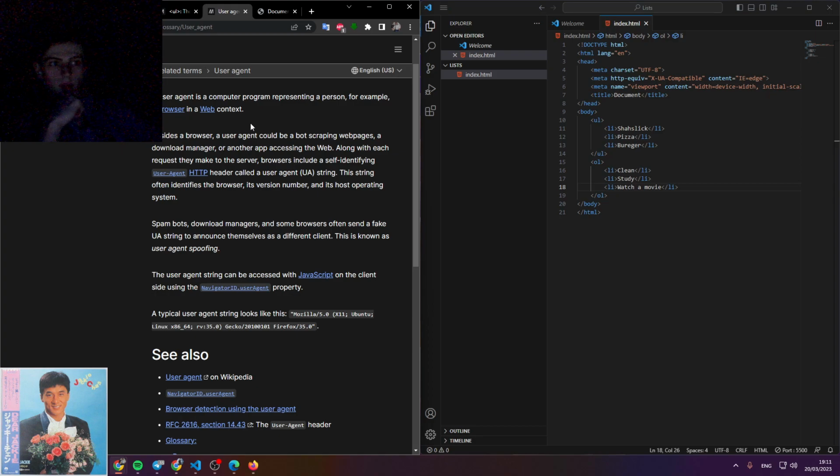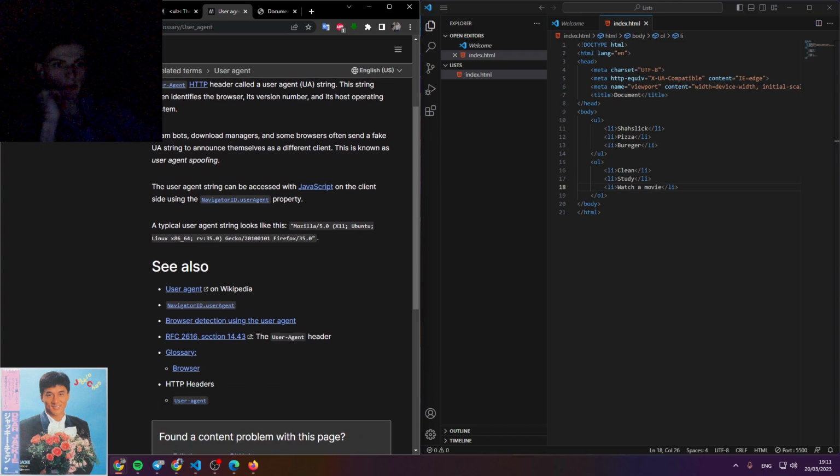Besides the browser, a user agent could be a bot scraping web pages, a download manager, or another app accessing the web, along with each request they make to the server. Browsers include a self-identifying user agent HTTP header called a user agent string. The string often identifies the browser, its version number, and its host operating system. Spam bots, download managers and some browsers often send a fake string to announce themselves as a different client. This is known as user agent spoofing.